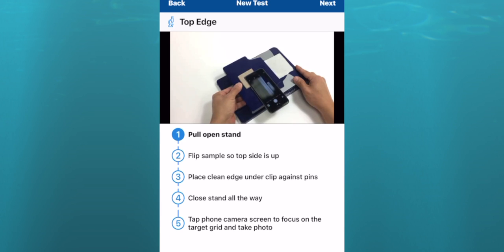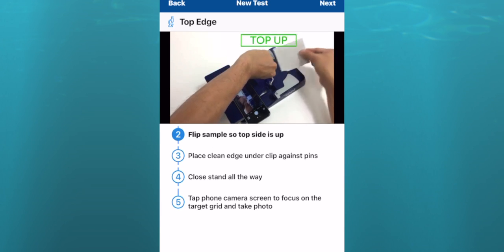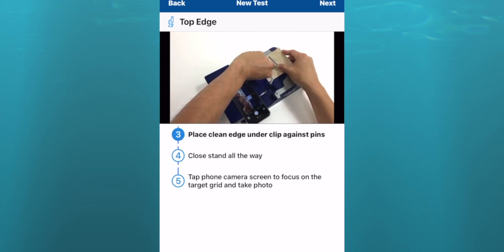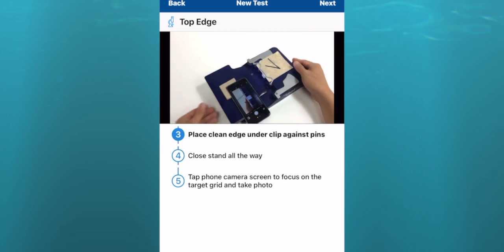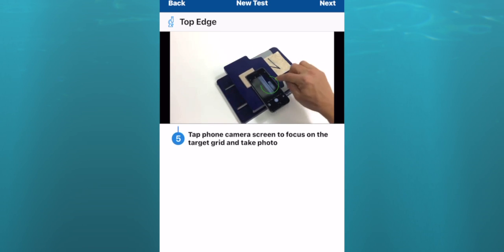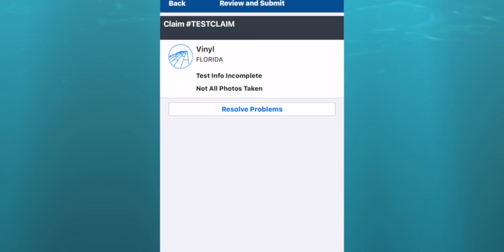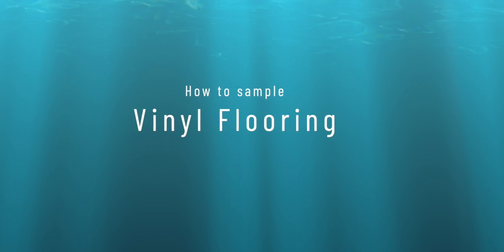Now you're going to pull the stand open. You're going to flip the sample so that it's top side up. Place the clean edge against the clip against the pins. Close the stand all the way. You're going to place your phone on the phone stand, tap the screen to focus, and take your photo. Now you've completed a sampling of the vinyl flooring.